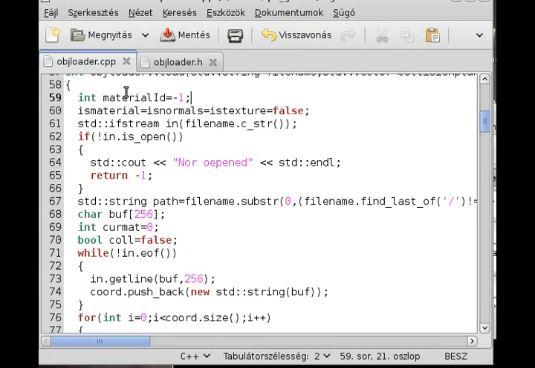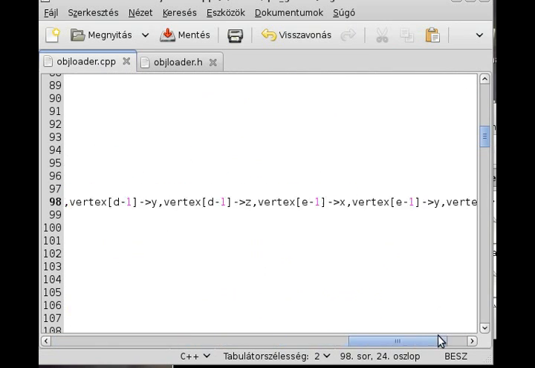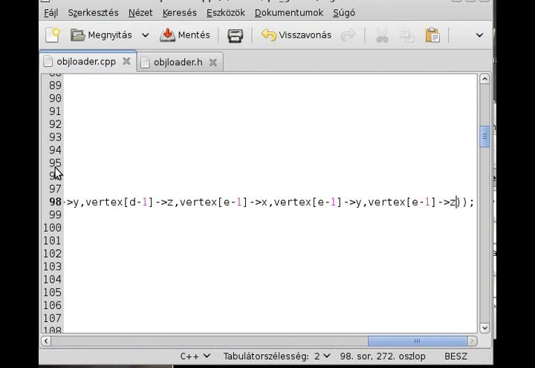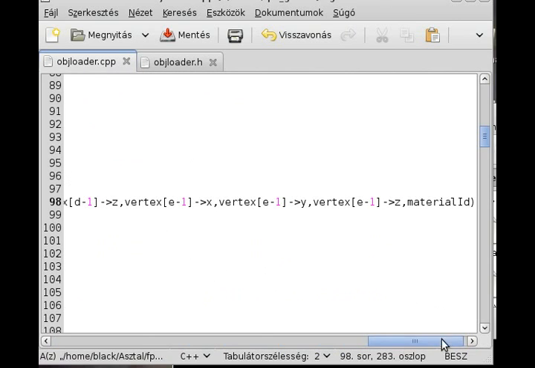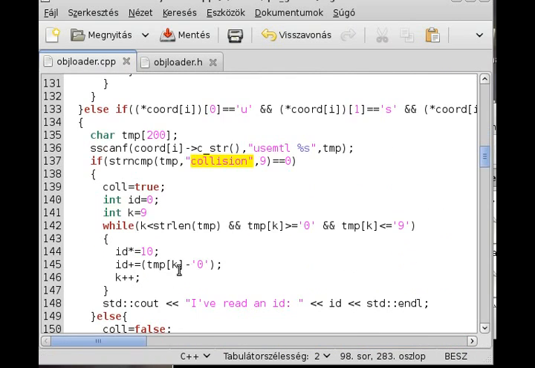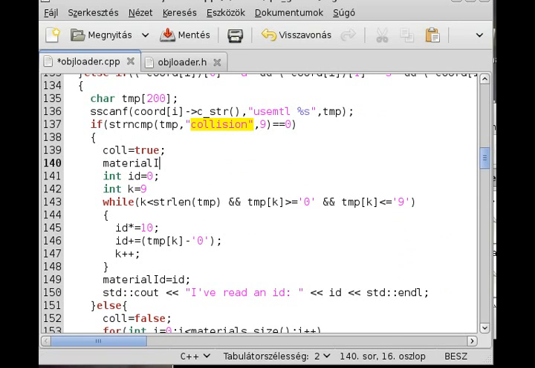And now we can use this material id whenever we have a collision plane. So right here, when I determine if it was a collision plane or not, whenever I push back the collision plane, I will add this material id to the end. We will modify the collision plane momentarily. So material id, perfect. Now we've almost finished. Let's make the material id equal to the id, and here let's make the material id equal to -1. This will cause the id for the material to be -1 unless we read the number. So we can read the collision material without any numbers too, but in that case the id will be -1.